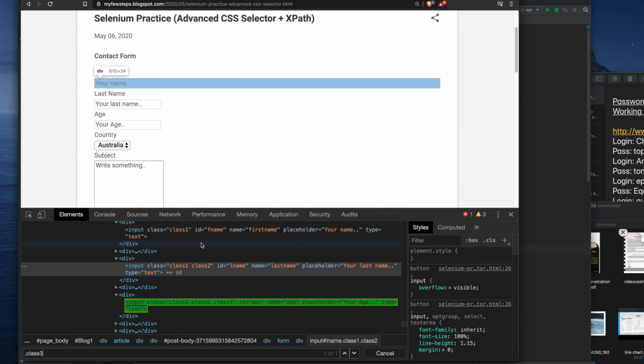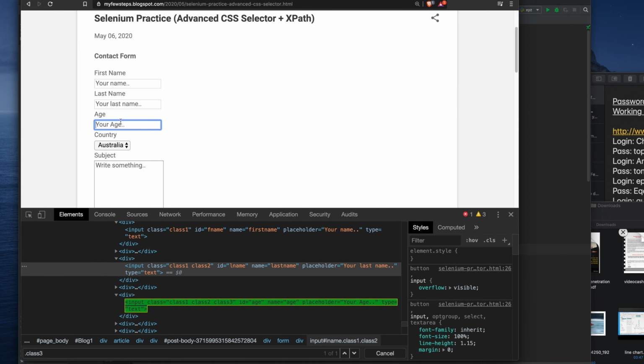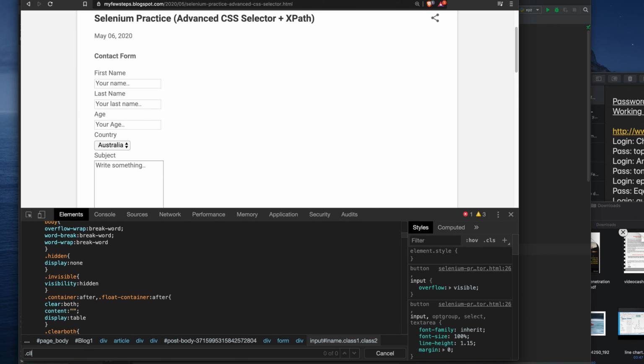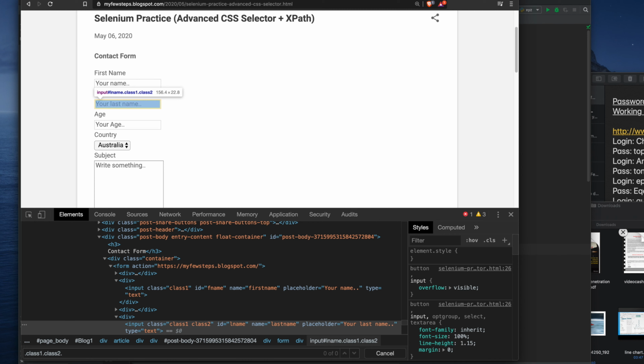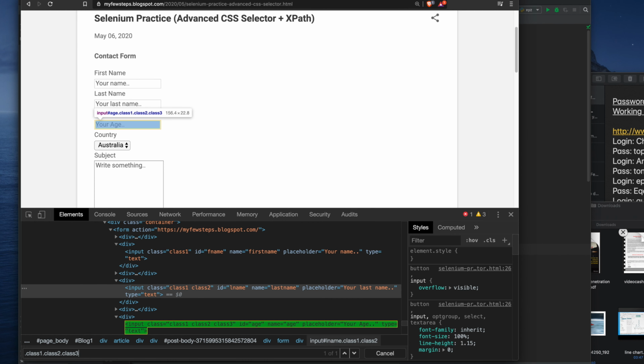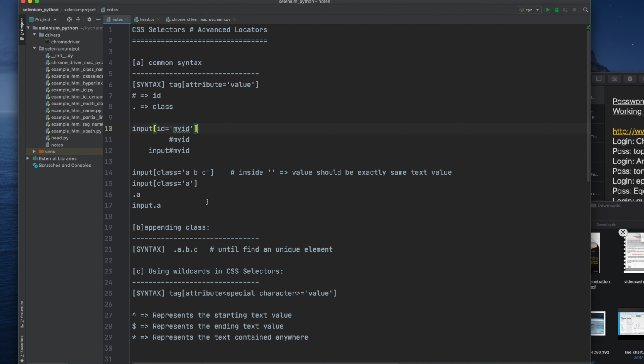So let me show you this thing. Suppose we want to point this class. At that time we can do one thing: dot class 1, dot class 2, then dot class 3, and it will point to the same element right here. So that's the thing which I tried to point, everything, and this one.